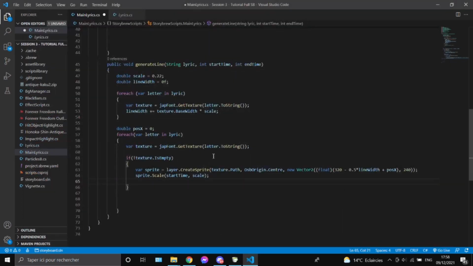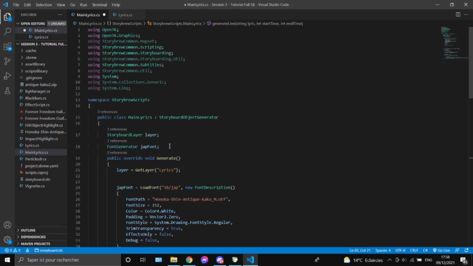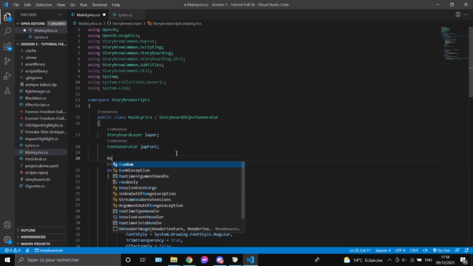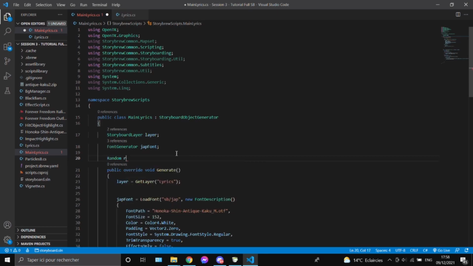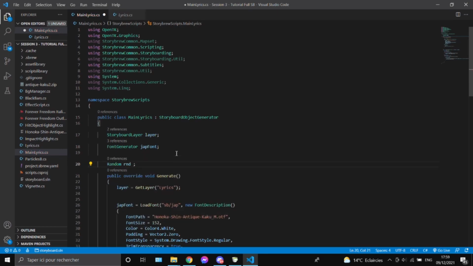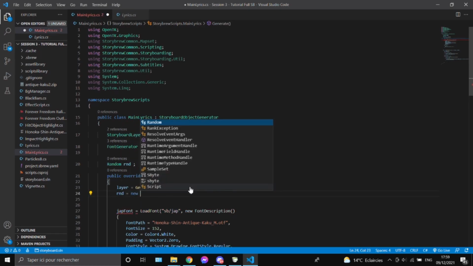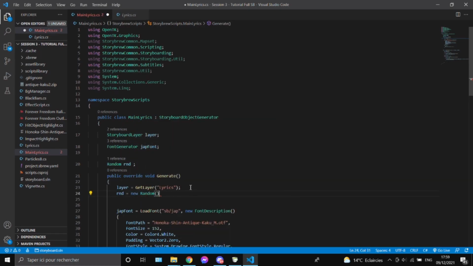So in order to randomize things, we're going to need a random number generator. For that, we just create random, give it a name, rnd. We instantiate our random: rnd equals new random, and we give it a seed. You can actually choose any seed. It's just the seed that the random method is going to use.